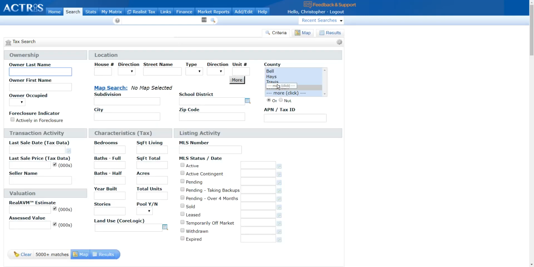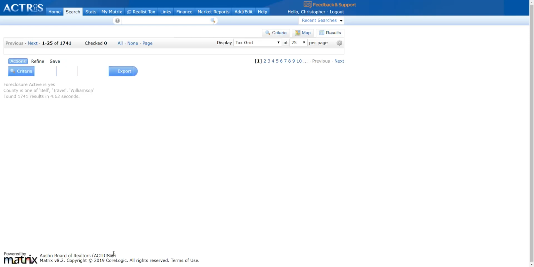So over here, I'm selecting counties. So Williamson, Travis, Bell. Now hit actively in foreclosure. This is one of 3 phases. And it'll take a second to populate down here. Now, let's see if we click results if that will actually gel anything. It's going to be quite a list because a lot of things hit default.